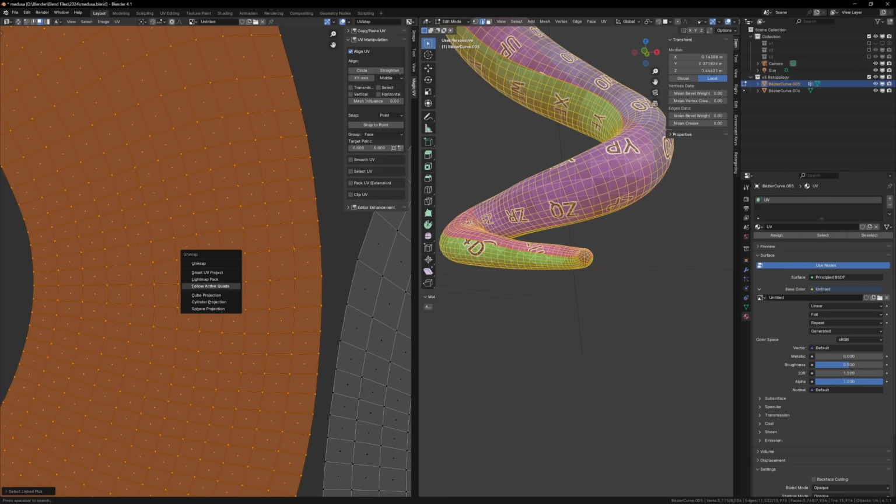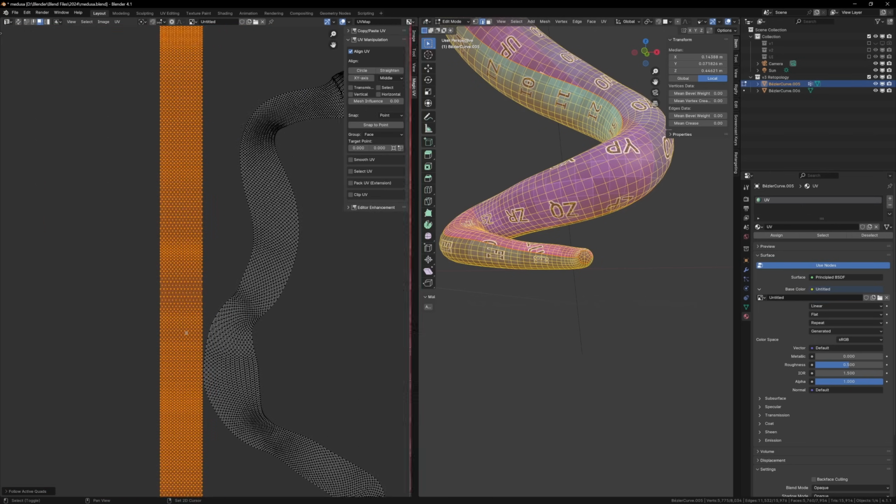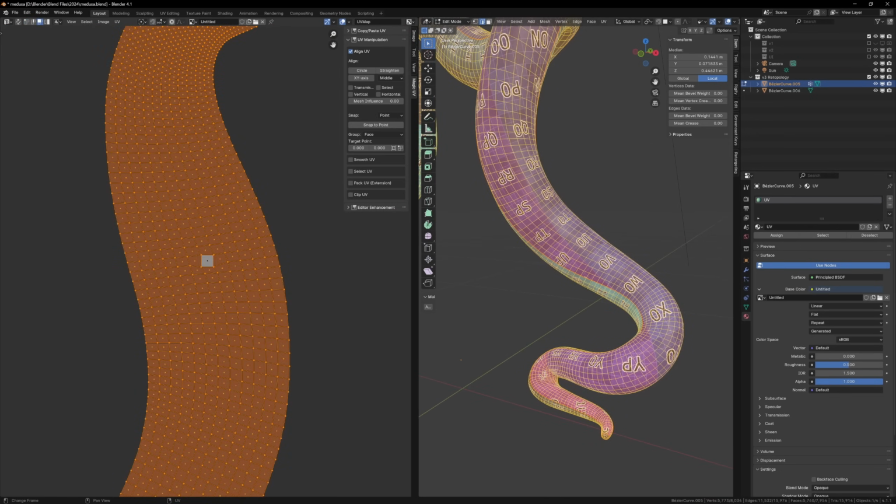Now if we press U, you can select Follow Active Quads, and this will make the rest of the UVs follow the shape and angle of the face we selected. For curved objects like this, that's a really nice and quick way of getting straight UVs.